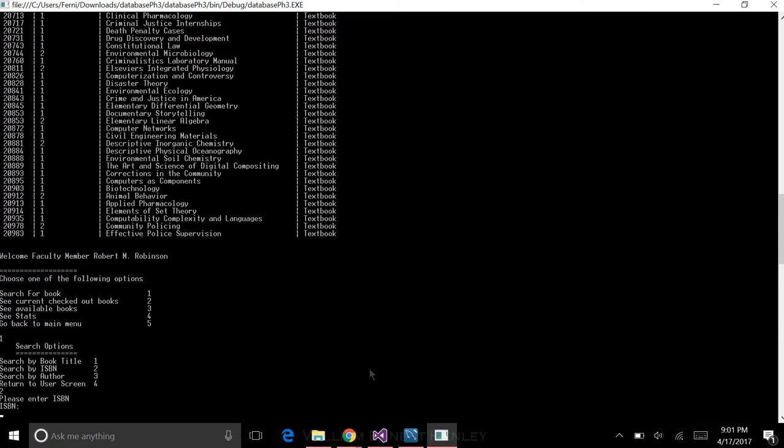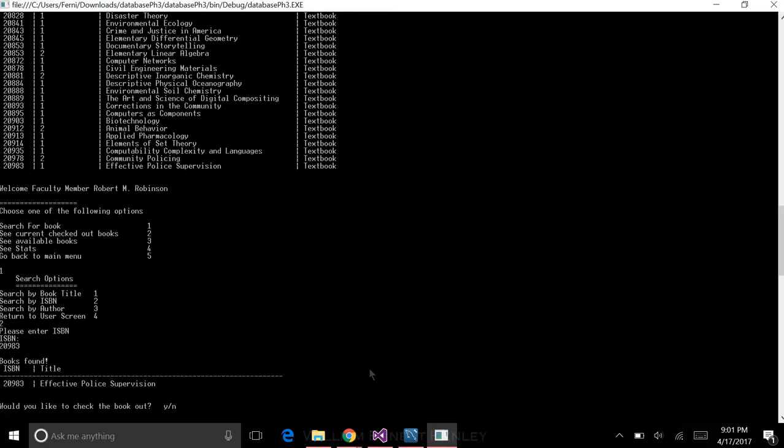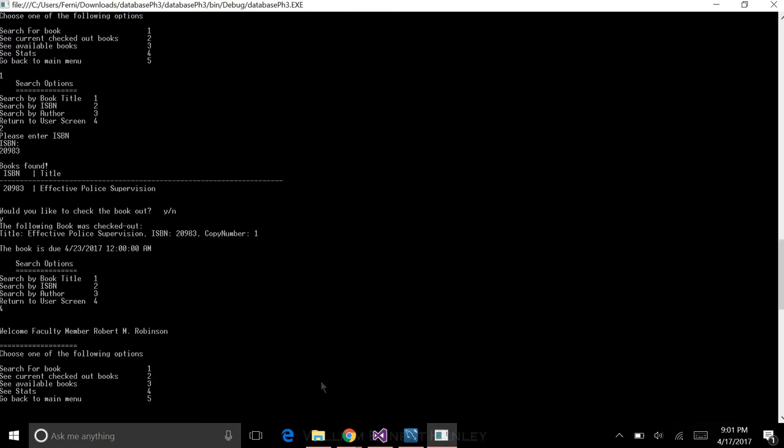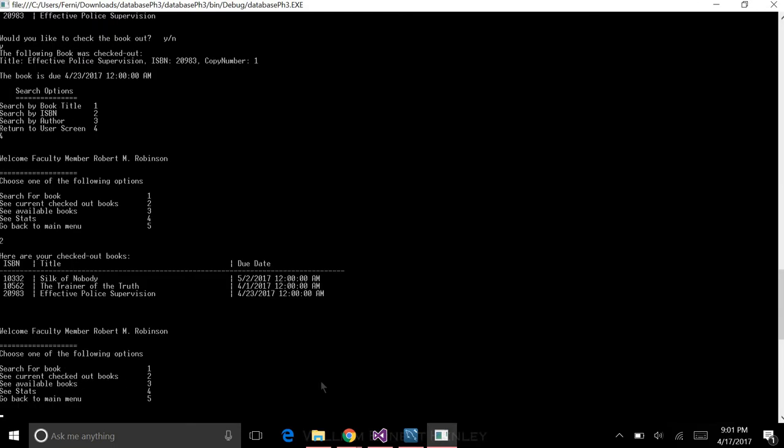So first we'll search by ISBN. Simple user input enters the ISBN. If a result is found, it'll ask, would you like to check out? In this case, we will say yes. The book is checked out, and it'll show you the book, the due date, and all that. So now if we go back to the user screen and go back to see currently checked out books, we can see that that book has now been inserted into the table. What that's actually doing is creating an insert statement into the faculty transaction table, and it's just adding that book there.